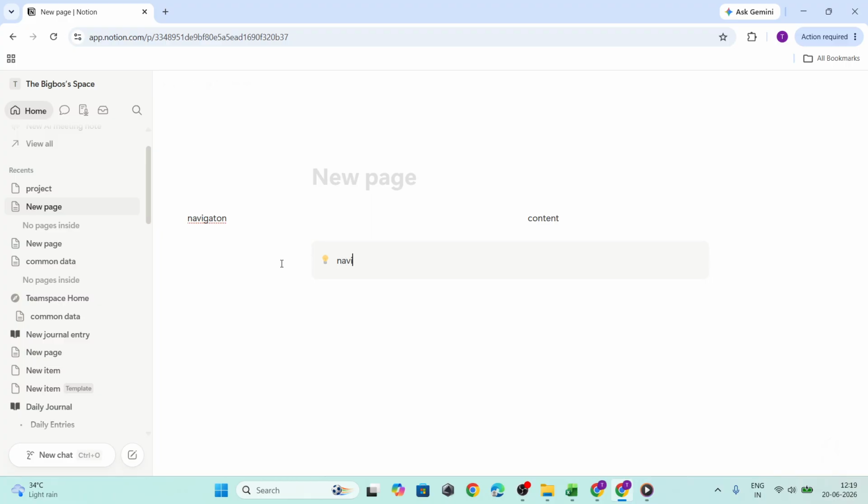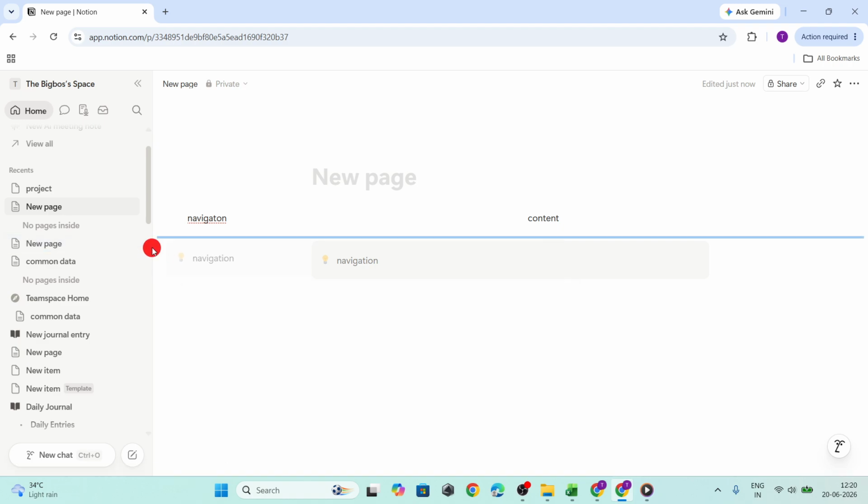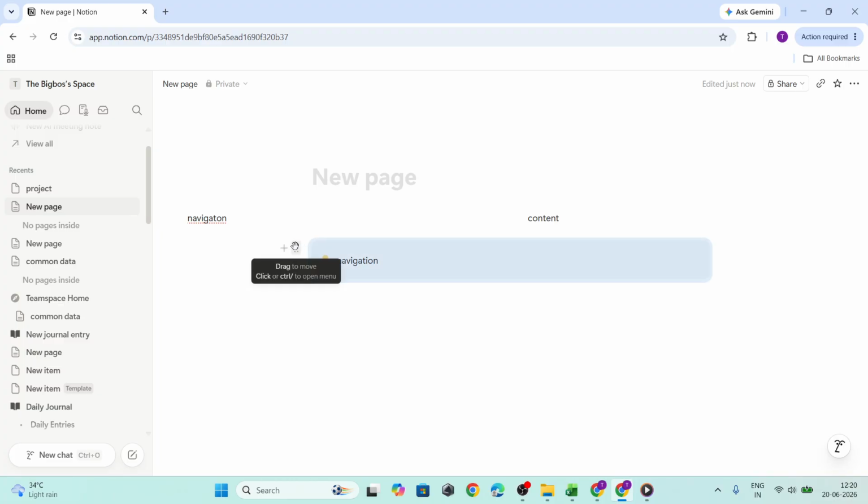If you want to make the sidebar stand out a bit more, you can optionally customize the callout block. Select it, click the 6-dot handle and change the color to give it a contrasting background. This small design touch can make the sidebar easier to spot, and can also help your page feel more polished and structured.